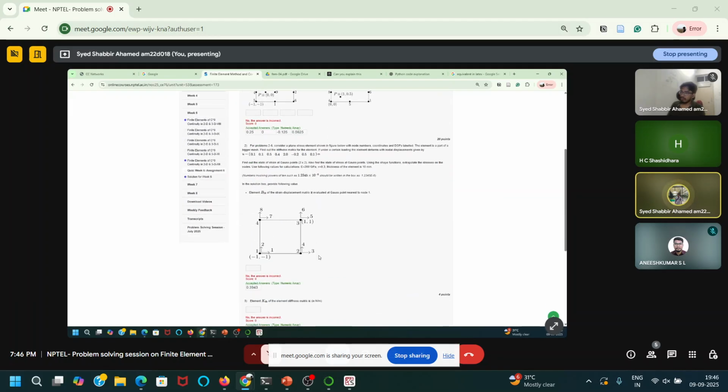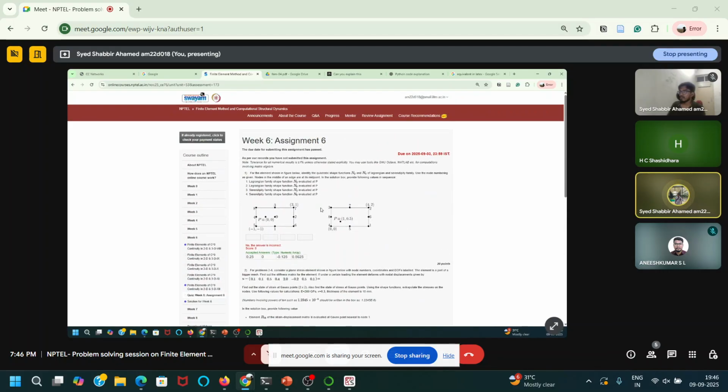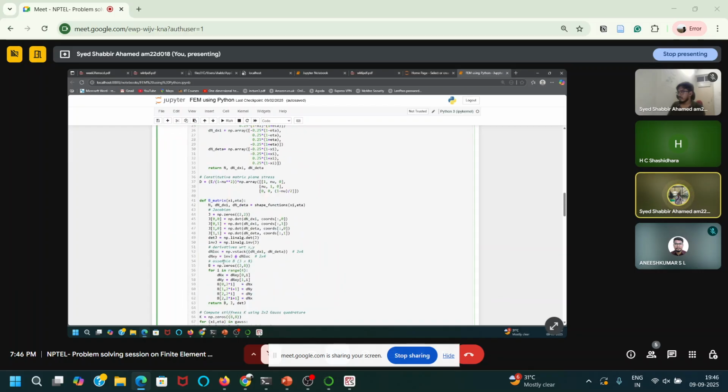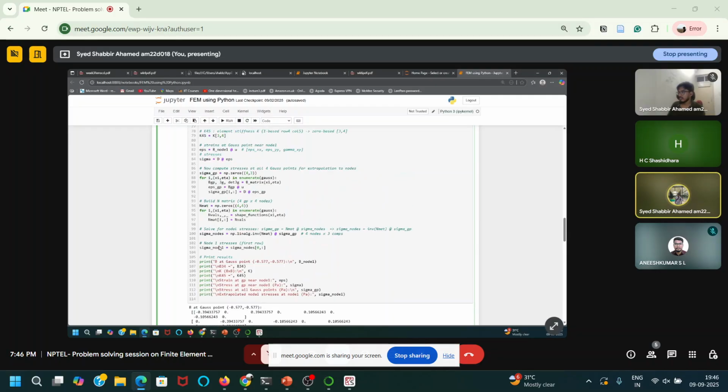I think this problem you probably cannot do if you don't know coding. It will be very difficult to do by hand, and it will take a lot of time. But this is the problem, and this is the code for that.